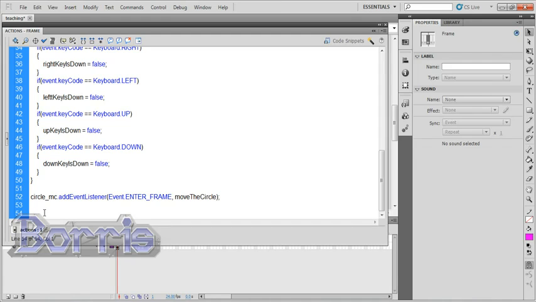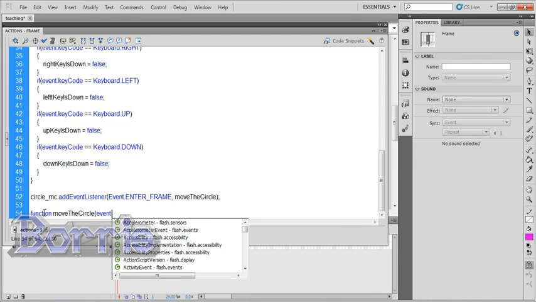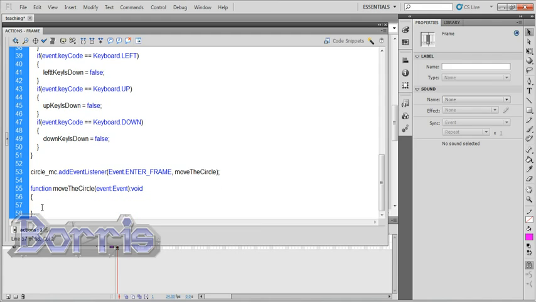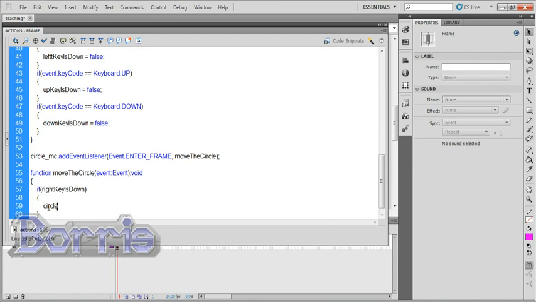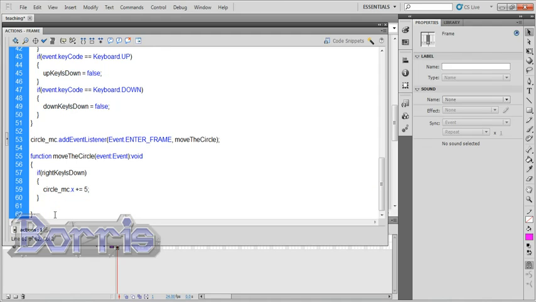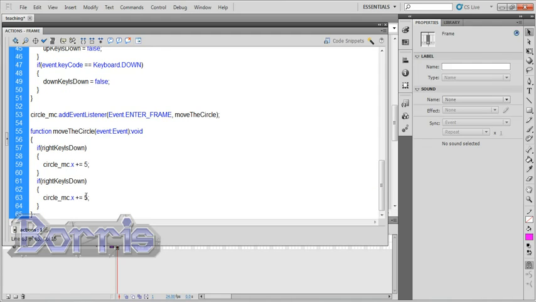So let's type function moveTheCircle, event colon Event, void, open and close curly brackets. If rightKeyIsDown, then circle_MC.x plus equals 5. This can be anything you want. 5 just seems like a good number to me. I'll copy and paste this and change the plus to a minus, and change rightKeyIsDown to leftKeyIsDown.